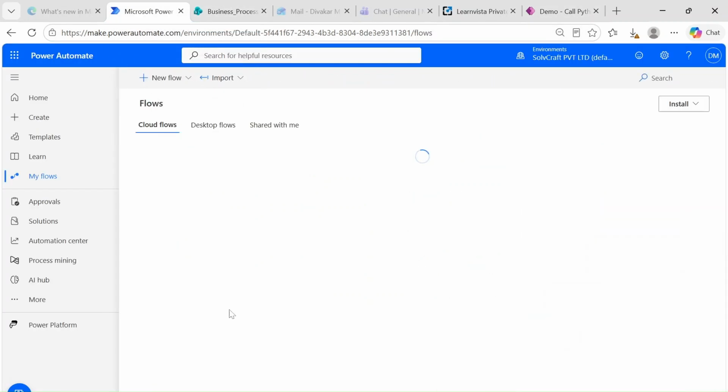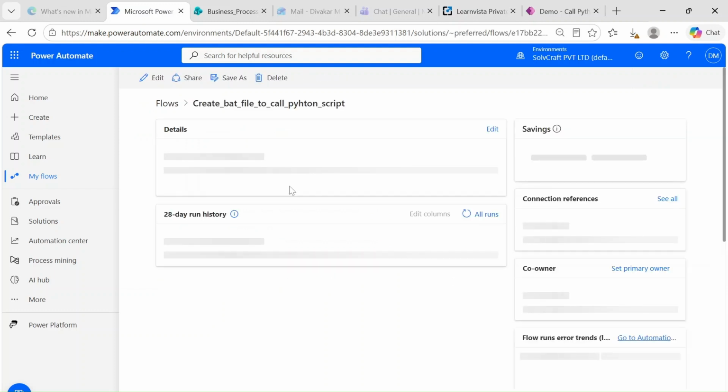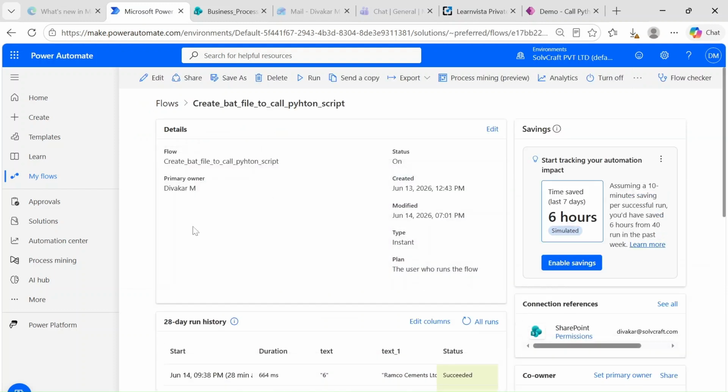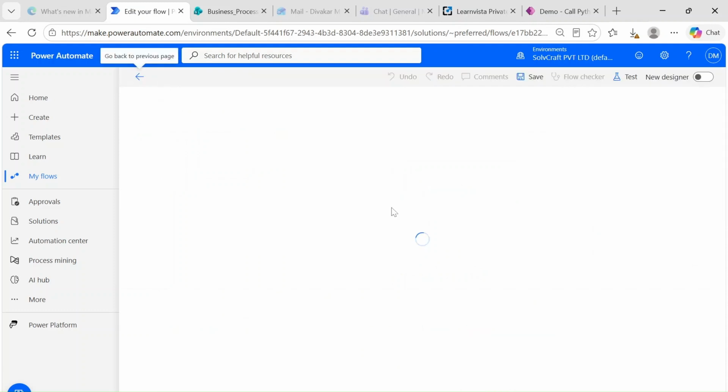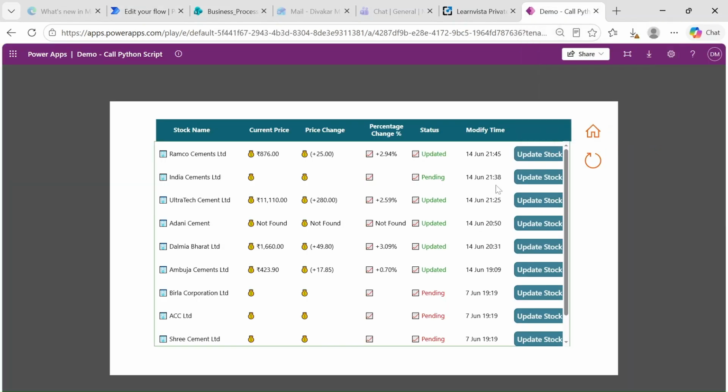Let me show you. See, create bat file. Here I have built one simple flow, just one step only, nothing else. See here. Okay. The trigger is from Power Apps. Whenever I click this button, I'm passing one or two inputs. Majorly only the stock name I am passing to this flow.